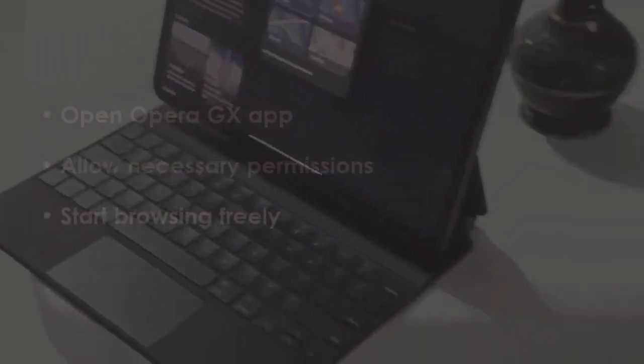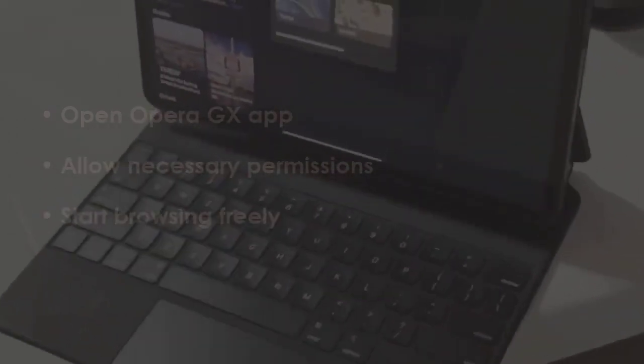In the next step, launch Opera GX app. Next, grant required permissions. Then begin browsing smoothly. You are good to go.